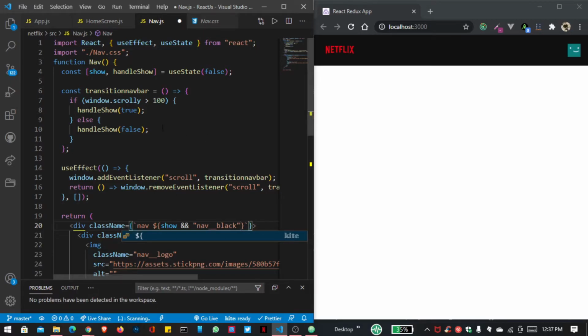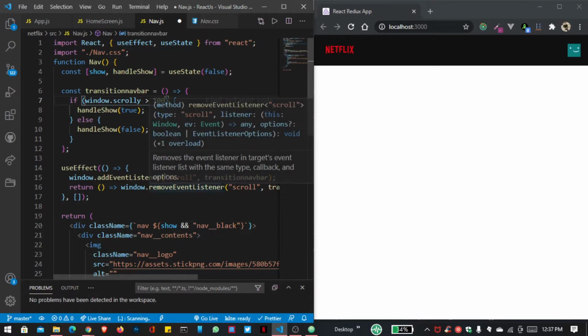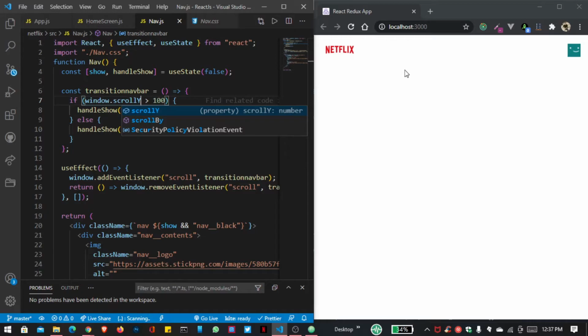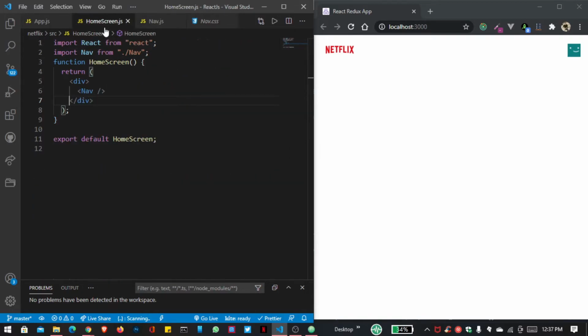So now save guys, and here we have to use this capital Y. You can see here this is completely transparent, and go inside our home screen.